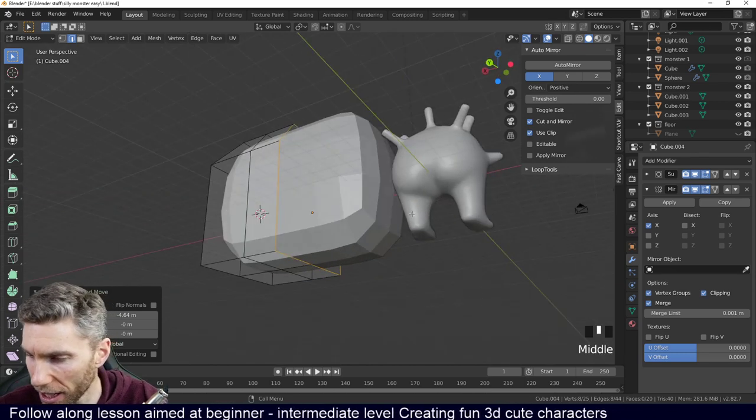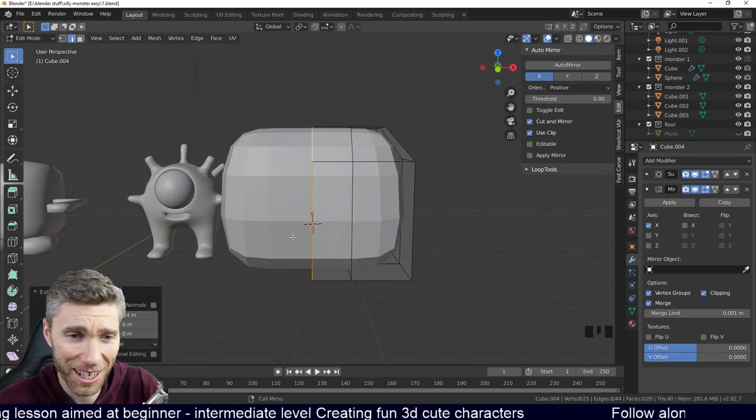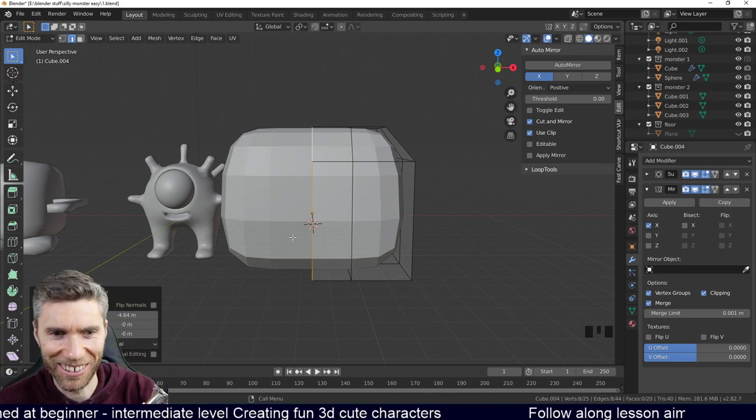Yeah, my one has a silly sort of bum on him. I thought that'd be quite fun. I don't know why, I just thought, let's put an ass crack there.